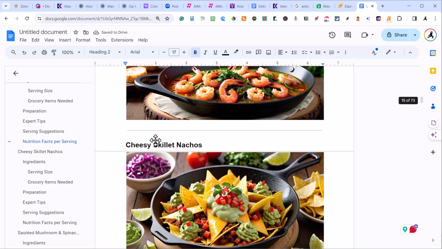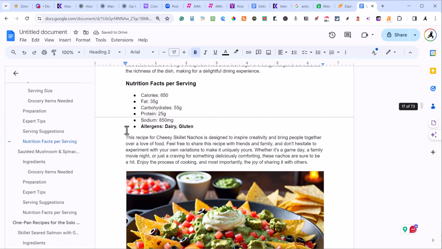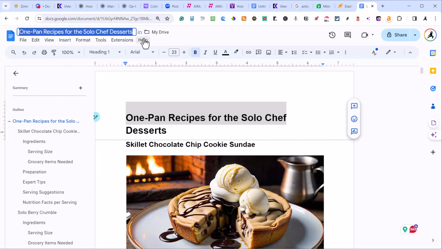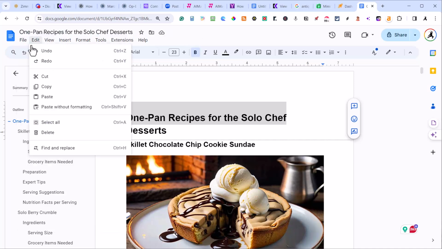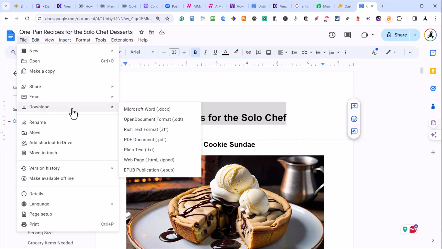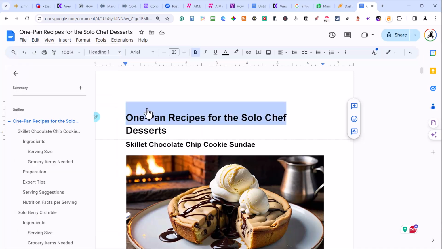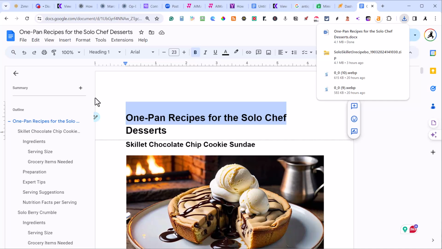So this looks pretty good. I'll pause the video and I'll go through the rest of them. I'm going to give it a name in my Google Drive, and then I'm going to export this Google Doc. So I'll do download as a Microsoft Word docx. Now you're almost ready to go into Kindle.